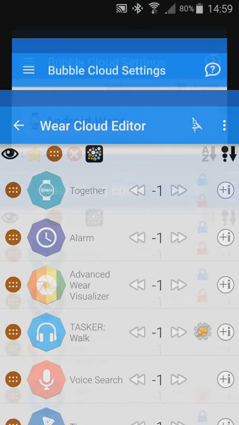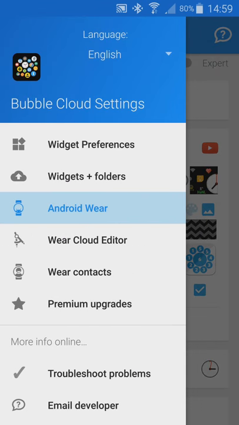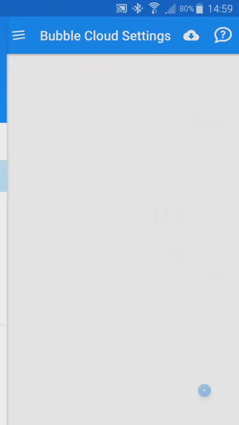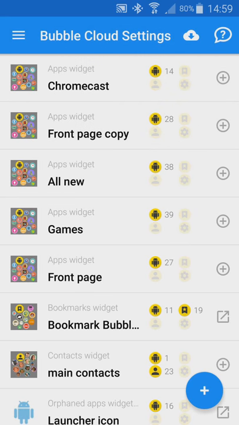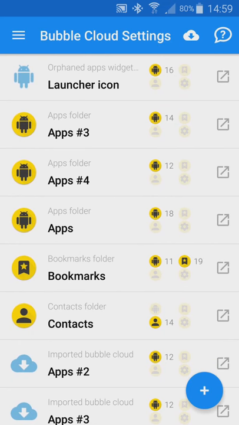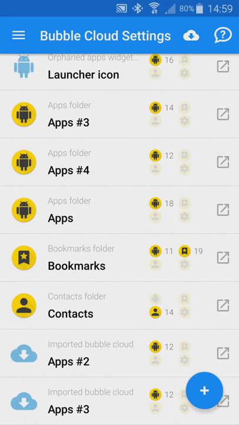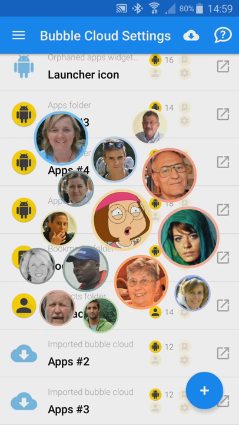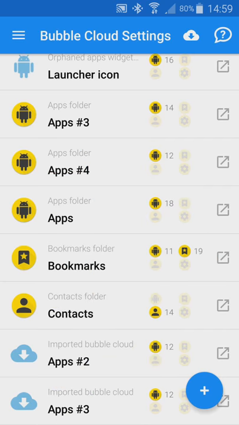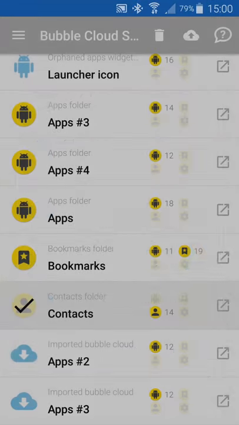One last little trick that I wanted to show you. If you want to duplicate a Bubble Cloud, it's also possible from this new widgets and folders screen. You can simply pick a cloud that you want to duplicate. Let's say I want to duplicate these contacts. They are beautiful with a transparent background. That's why they look so strange. So I just select that one and export.